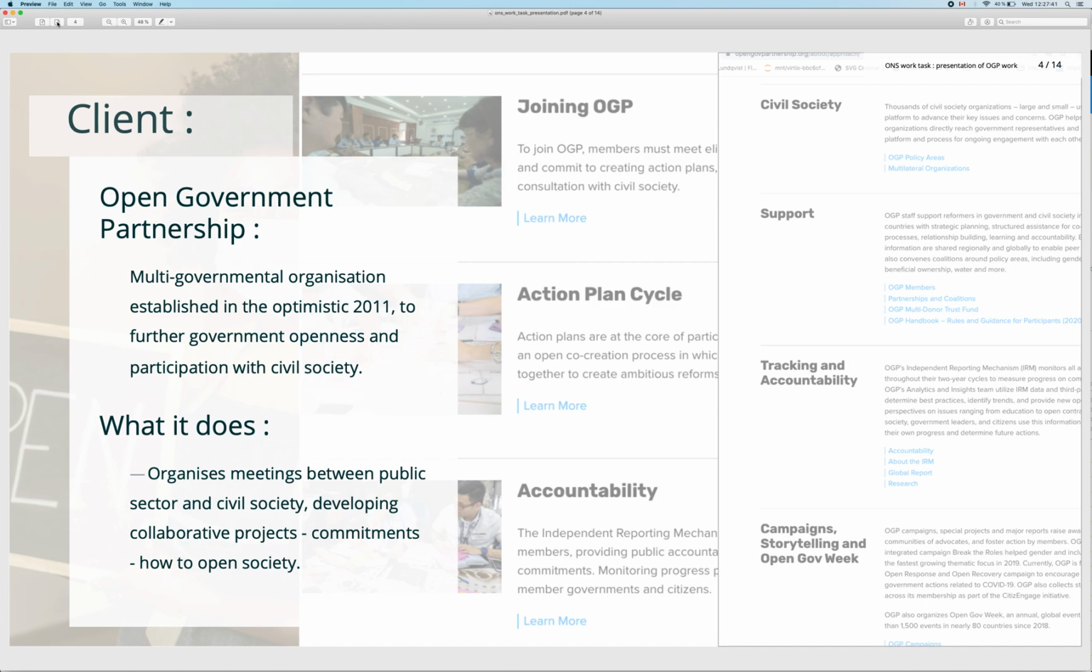The client is a multi-governmental organization established in the democratically optimistic 2011, when we all thought we were heading towards more democracy and not less. And the idea was to make government more participative by making it more open and creating processes which involved citizens more often.